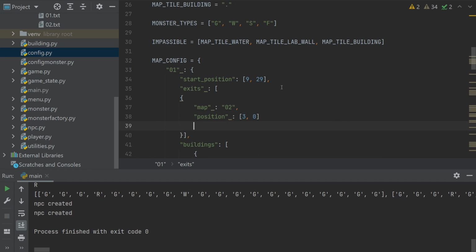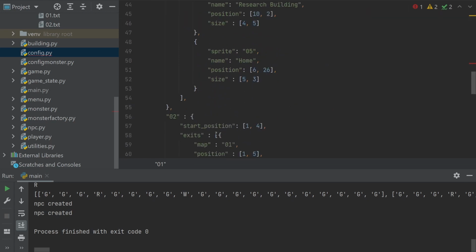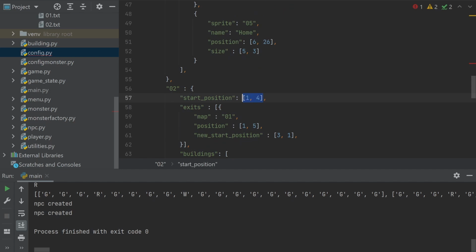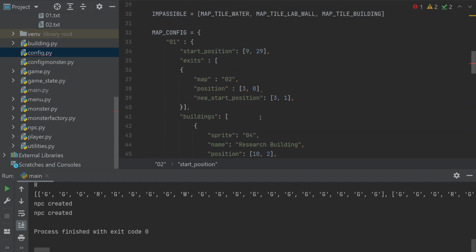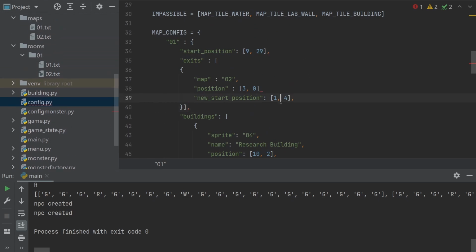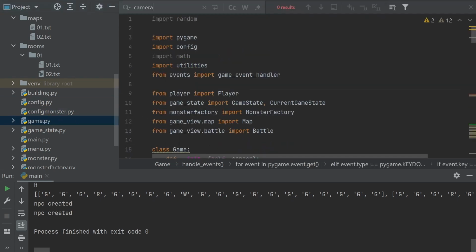So it's basically when we're exiting O1 to go into O2, what's going to be the new start position? It is going to be this. That's not going to change anything, but then we can go to our game, to our handler.